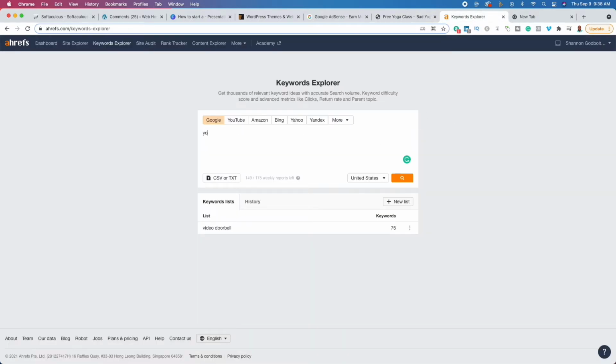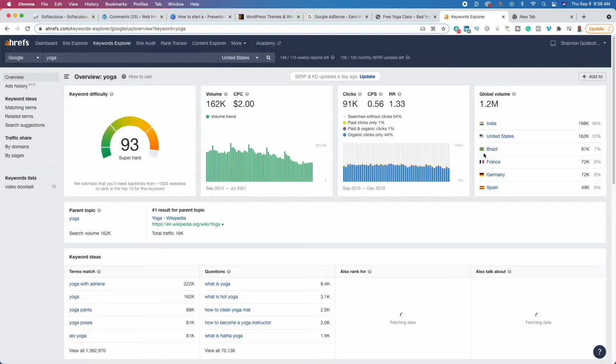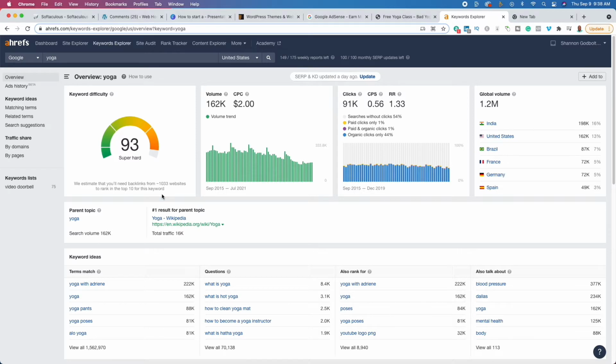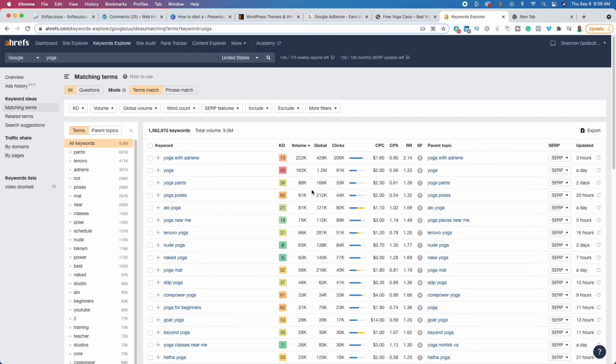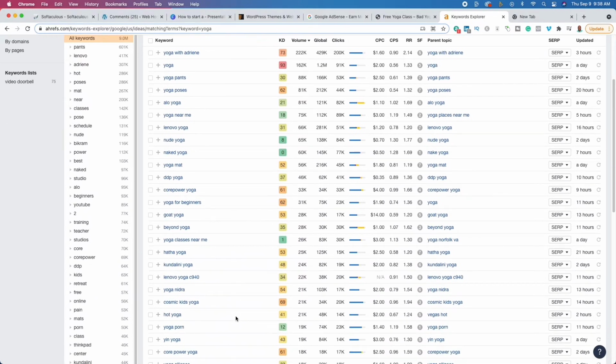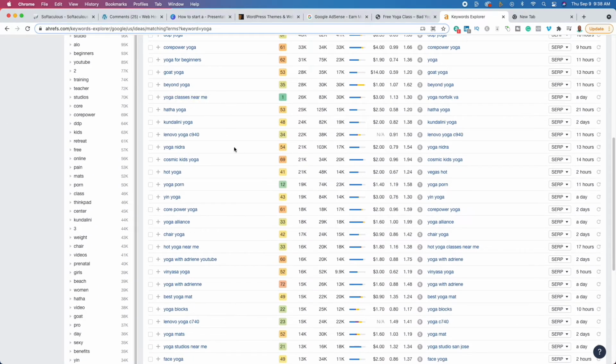For example, if we just type in yoga, it's going to be incredibly competitive. Now, this is the keyword difficulty between 0 and 100. 93 means it's really difficult. When we look at the matching terms, you're going to see there are millions of monthly searches, but all of the keywords are pretty difficult with the exception of near me. You probably don't want to create content on that near me.